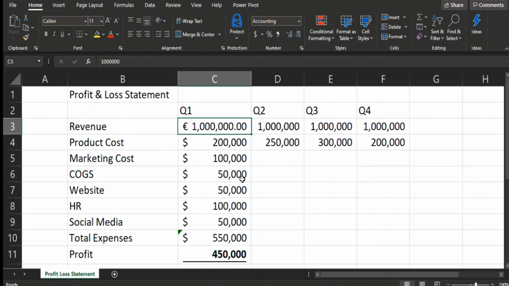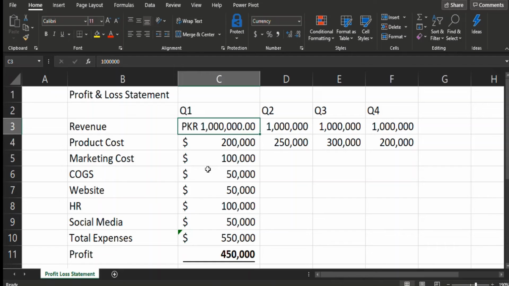And then in the format cell option, you can actually select and group revenue. So you can play a lot with this. There are so many things which you can do with this. So you can use the currency, you can just simply select PKR from your format cells. So it changes to PKR.